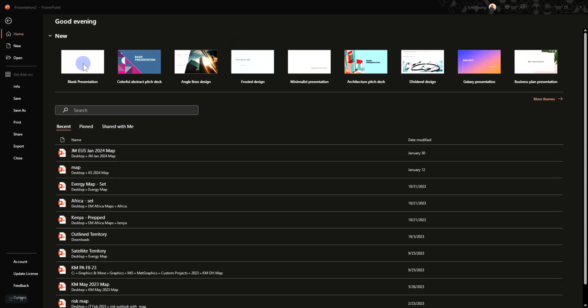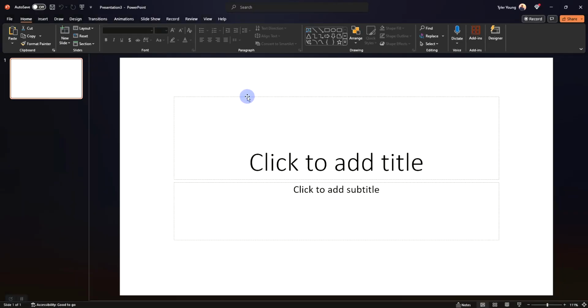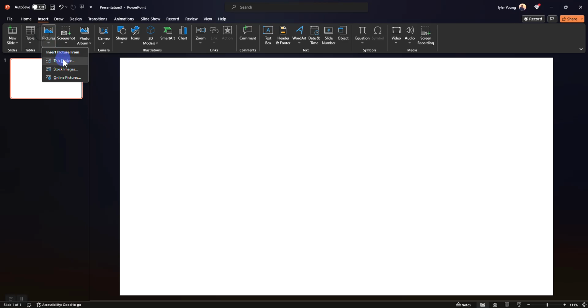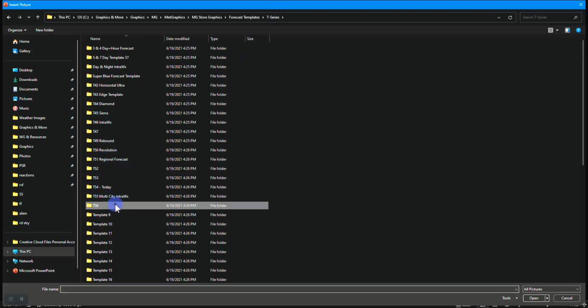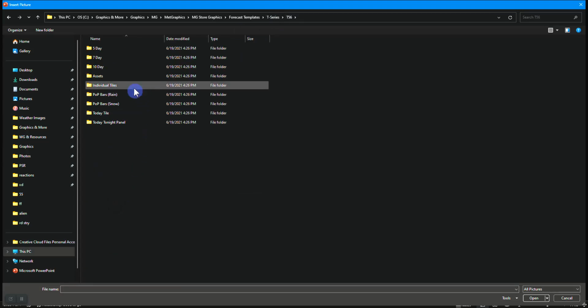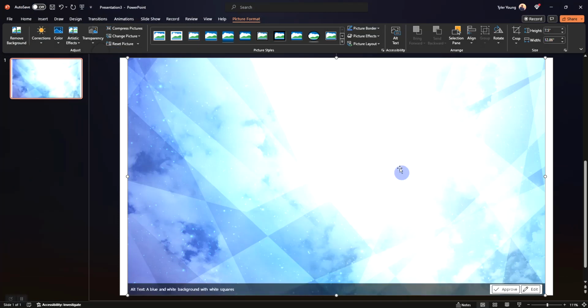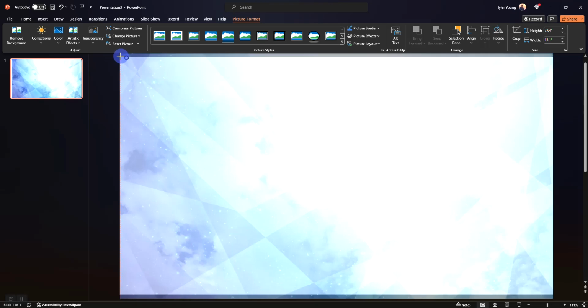So to begin, you're going to want to create a blank or utilize the blank presentation template. You can delete these preset texts here. First step I would do would be to insert the background of whatever template it is we're using. In this particular example, I'm going to use T56, the forecast template T56. The background for T56 is located in the assets folder. So I'm going to drop that in here, and scale it up to the right size to make sure it fits the whole slide.